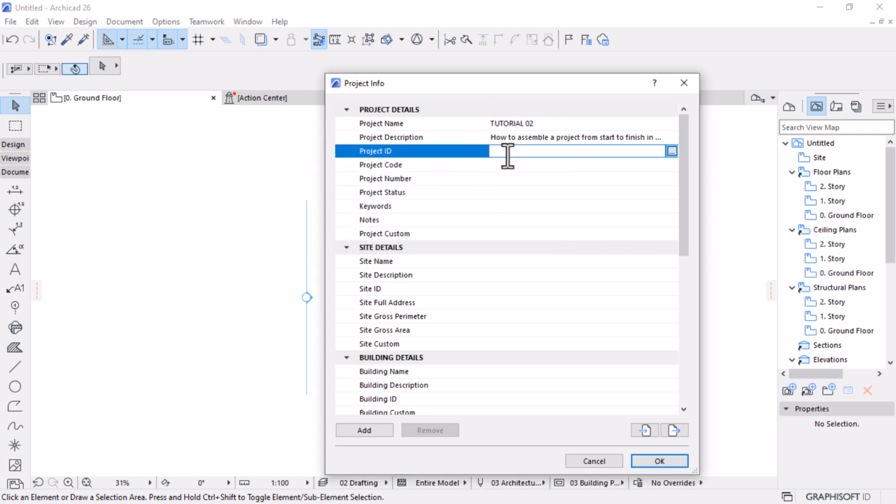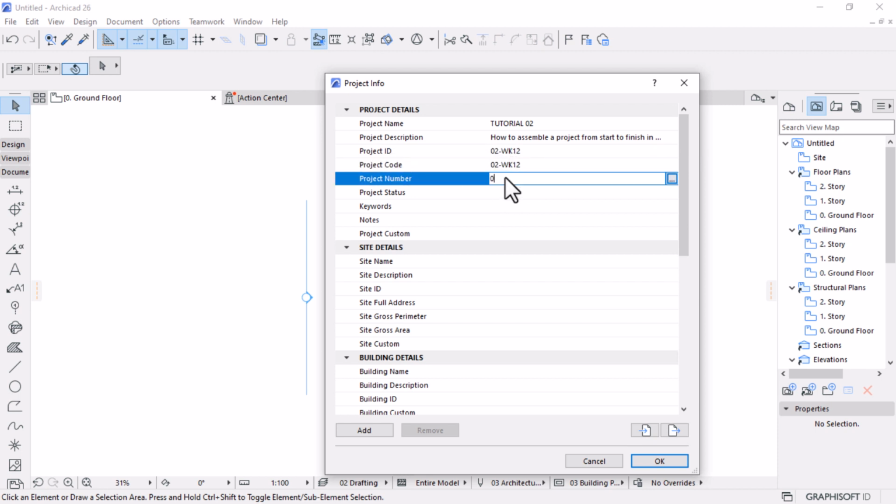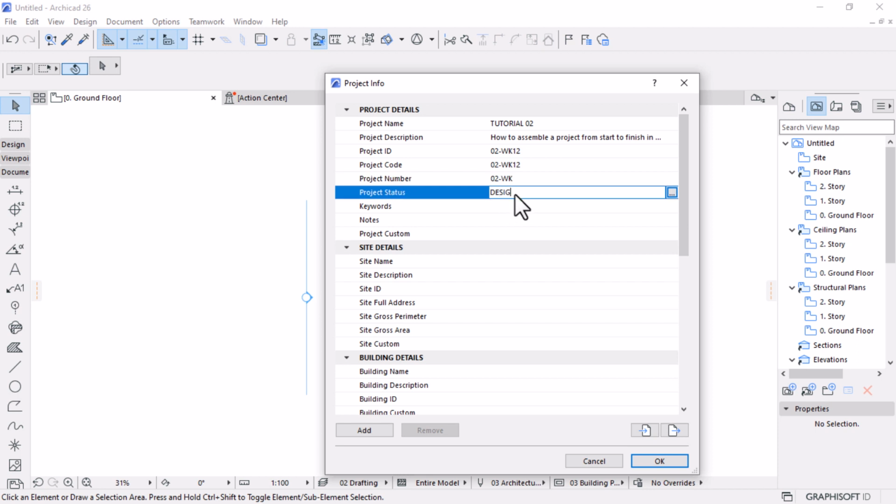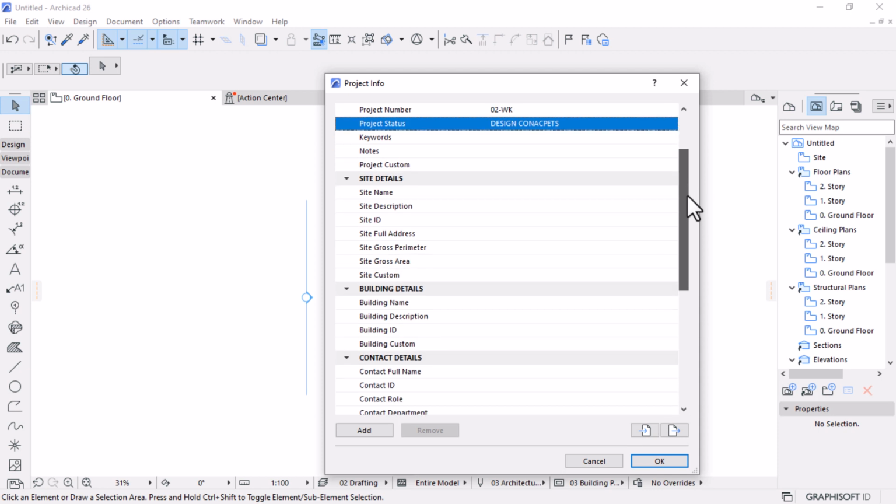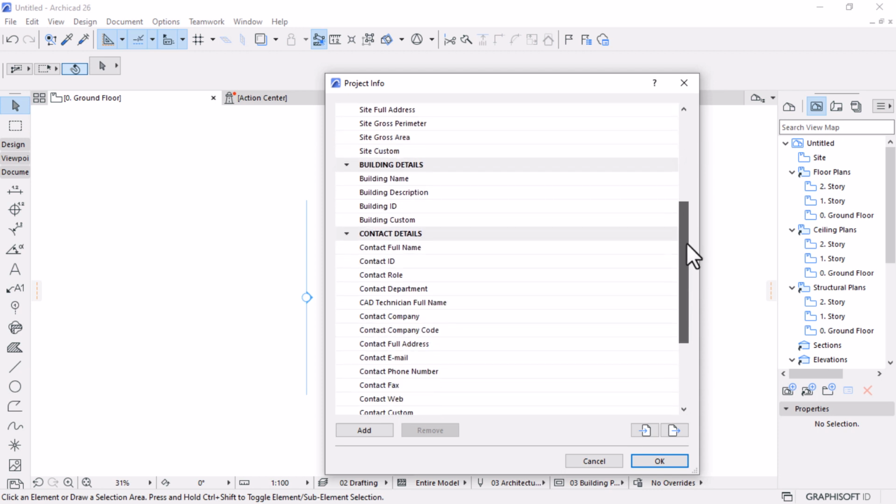The project ID will be 02-week 12, and then I can use the same code for the project code as well. I'll copy paste it here. The project number will be 02 WK. Project status will be design concept.